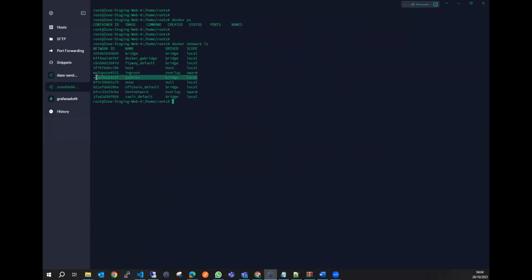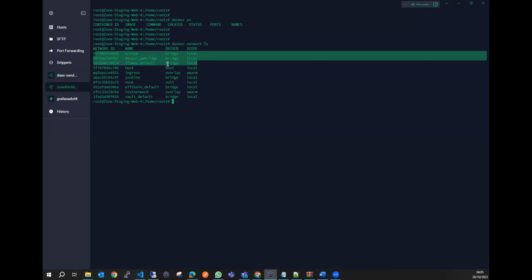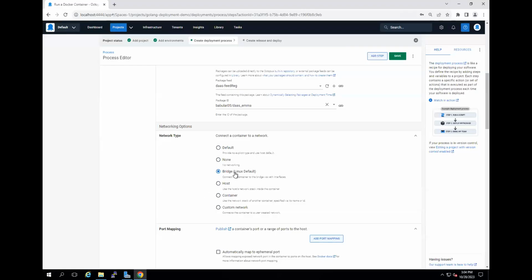Bridge is always the default that will help you to be able to connect from your container to outside your host itself, so that you are able to call the application from outside of this host. That is why we need to select a bridge driver. You can see a couple of networks that are also making use of bridge as well. So that is what we need to select here, bridge.